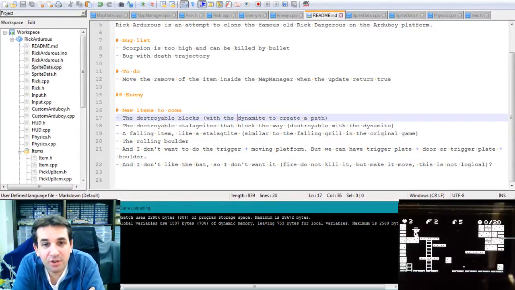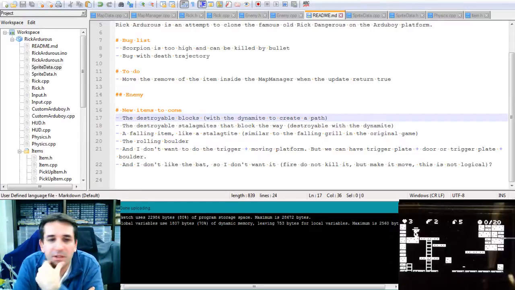It's a challenge to not overflow the hardware. Yes, it is. Actually, the first game I've done is Lemmings. I ported Lemmings, or I re-implemented Lemmings on the Arduboy. I call it Ardulem. You can check that game also if you want.